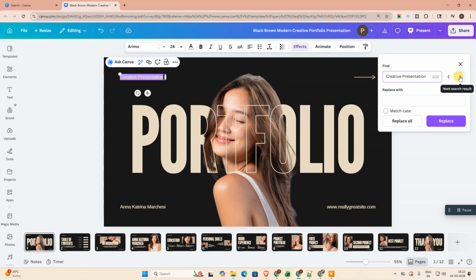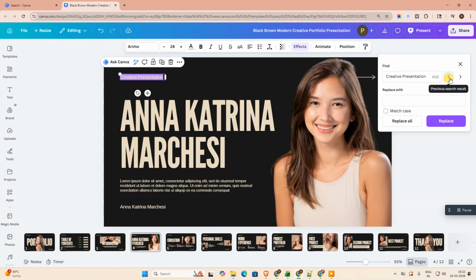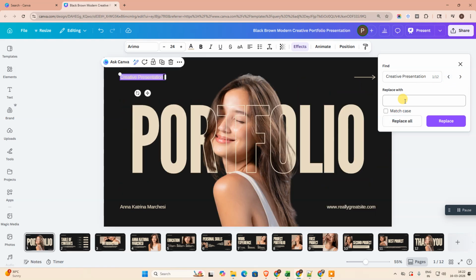So we have 12 instances of this text, one on every slide. Whatever you want to replace it with, just type that text. Okay, I want to replace this text with this text. Here we can click match case. Now we are on the first slide. We have 12 slides in total.